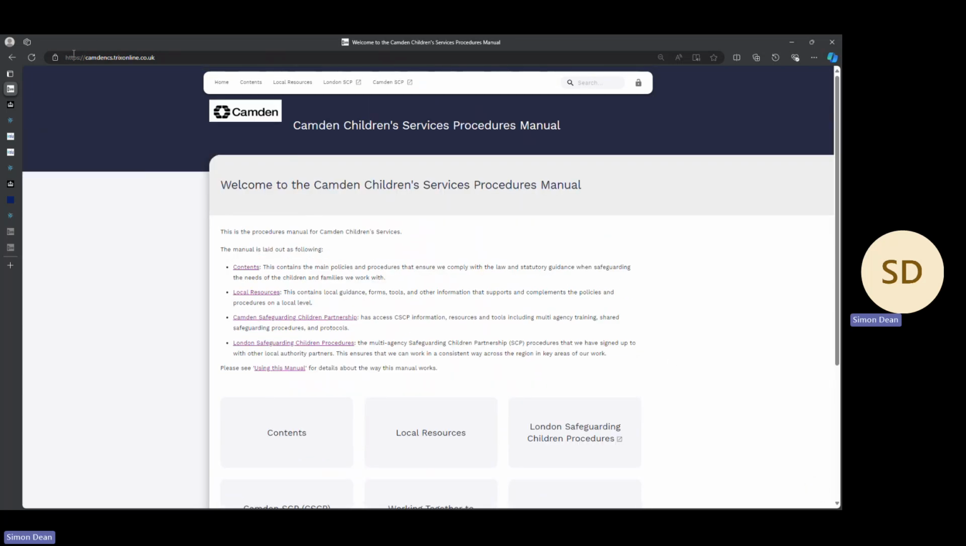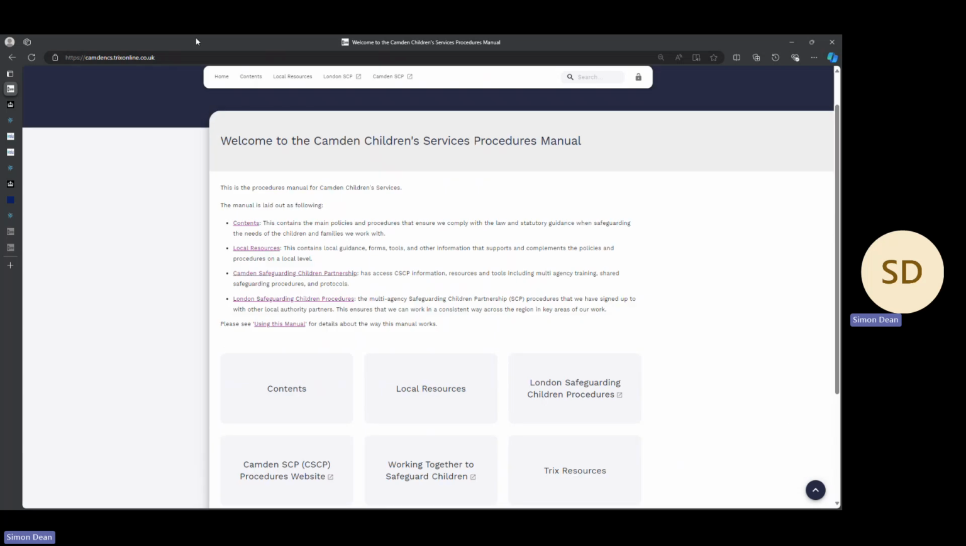So this is it. This is the URL on which it sits. It's designed to be really easy to navigate. It will be kept up to date as national guidance and legislation changes. The main contents will be updated, and as further guidance is developed within Camden or updated, you'll find that in the local resources area. So take the opportunity to access the URL from here, and then just have a good explore, have a good look around, and start using what is a resource which will be really helpful in the work that you're doing. Thank you.